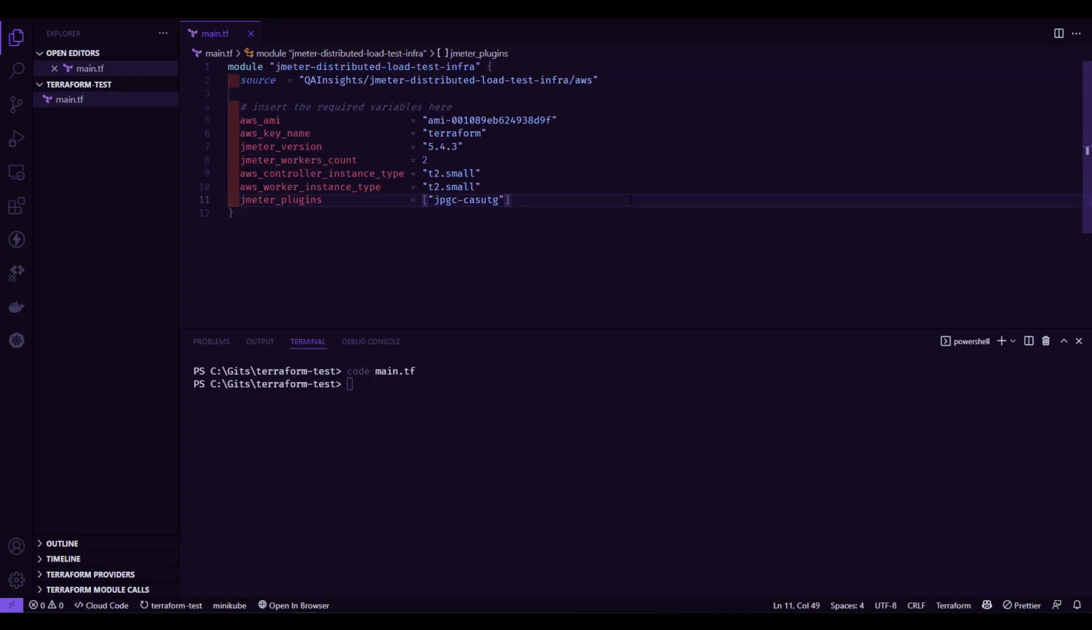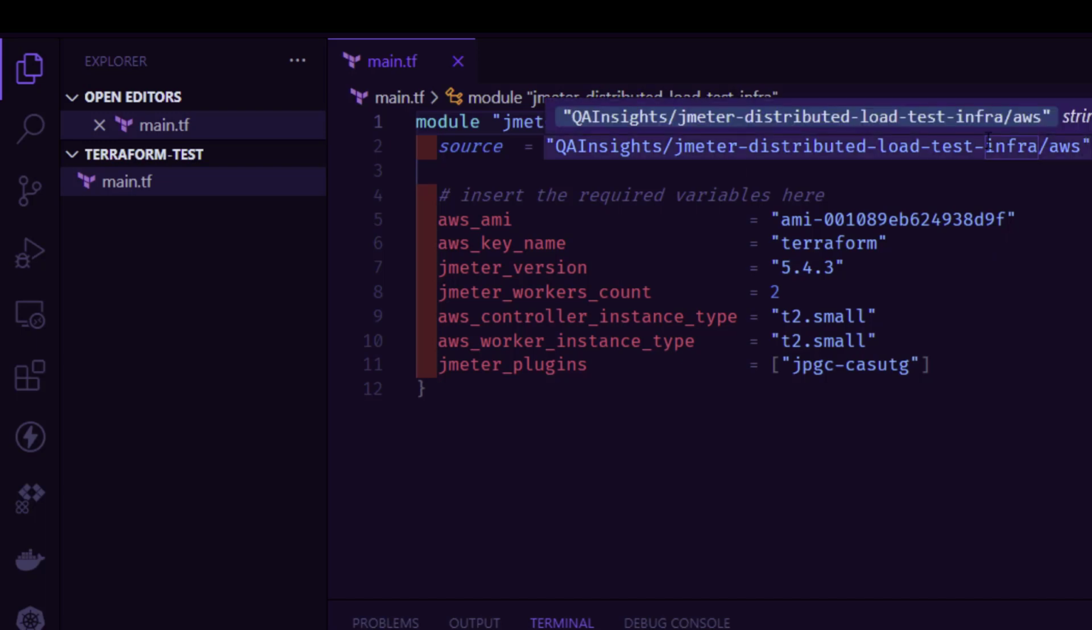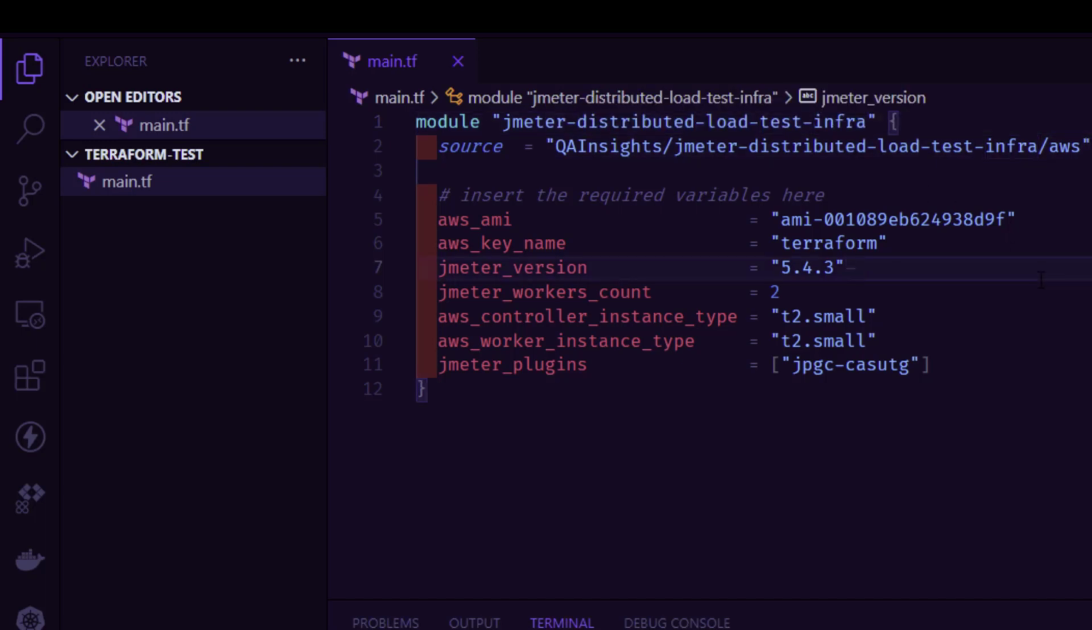We are going to make use of this module, line number 1, which is the JMeter distributed load test infra, and this is the source, which is the Terraform registry source. And we are going to pass the AMI, which AMI you are going to spin up, key name, which key you are going to use, the version of JMeter, and how many workers you are going to spin up. Let us go with 2.